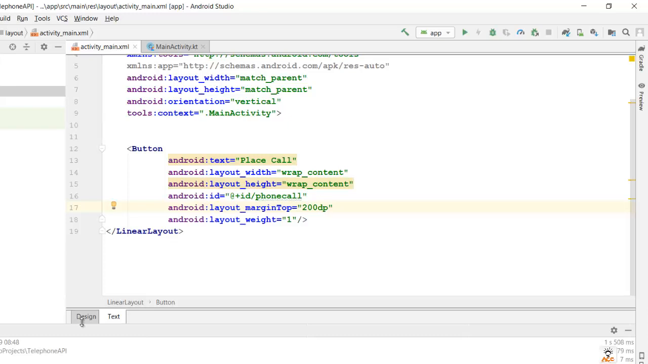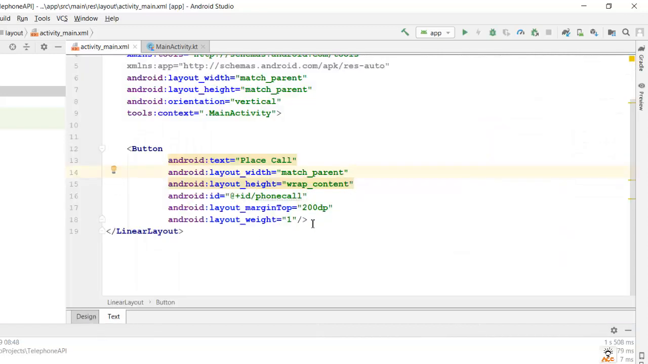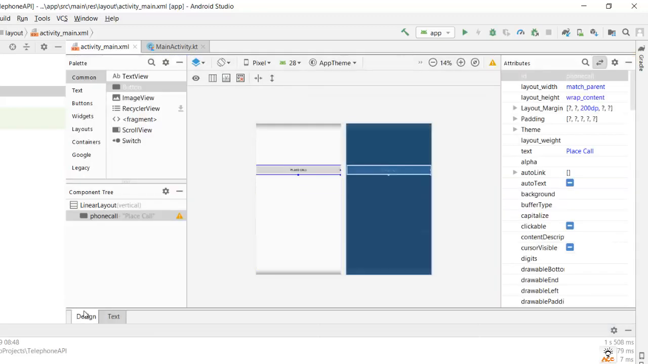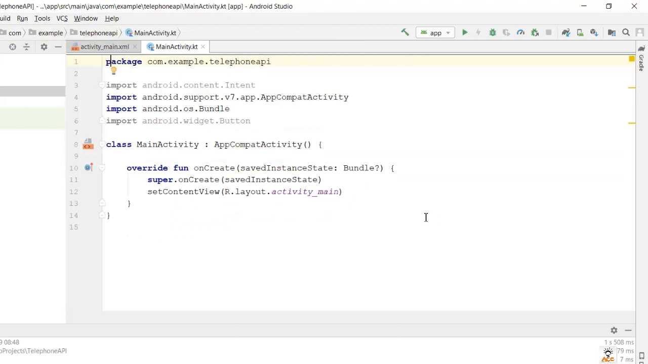We'll give android:layout_marginTop as 200 dp. We'll have the height and width as match parent, and let's check now. Let's keep height also. Let's remove this weight property, and now it's fine. So we are done with the design part, and now let's come to the MainActivity.kt file.